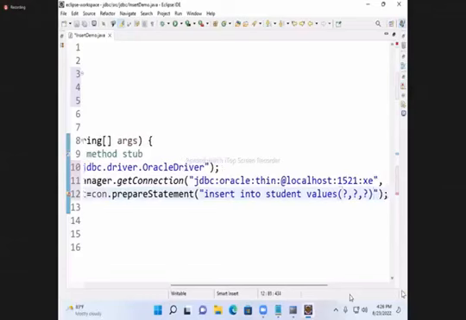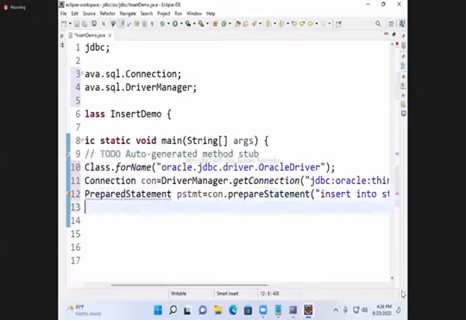Now these values we have to fill. See, now we are inserting a dynamic SQL query. Here you observe, it's one database, an Oracle database.